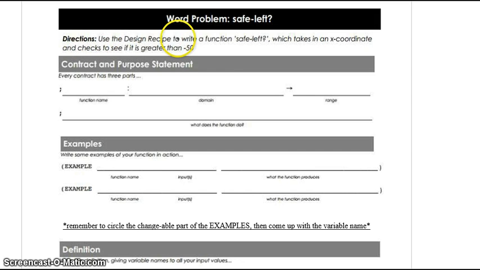So the directions: use the design recipe to write a function safe_left, which takes in an x-coordinate and checks to see if it is greater than -50. So when we write our contract, the function name is safe_left. The domain, it says it takes in an x-coordinate. That's going to be a number. And it checks to see if the input is greater than -50. That's actually going to produce a true or a false. So the type of data that's in the range is a Boolean. This is the first function that we're writing that uses a Boolean as the output.